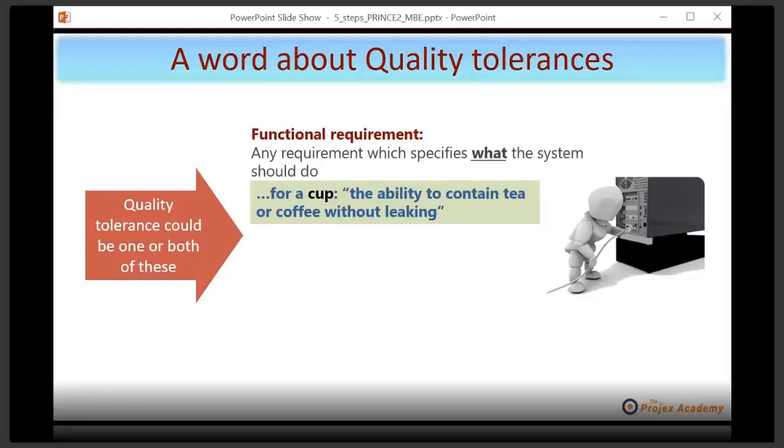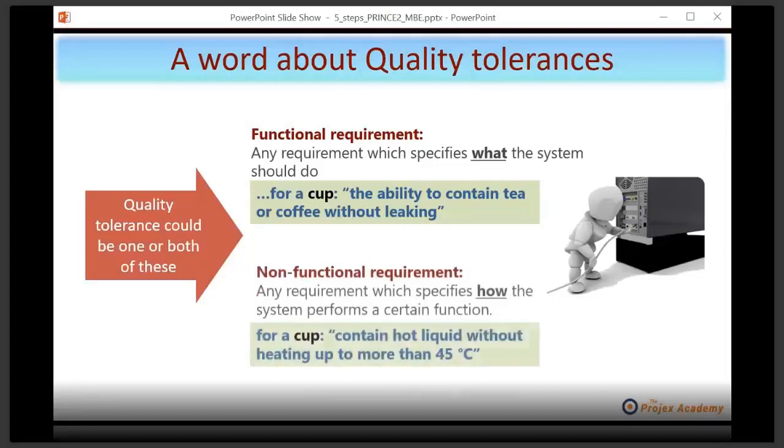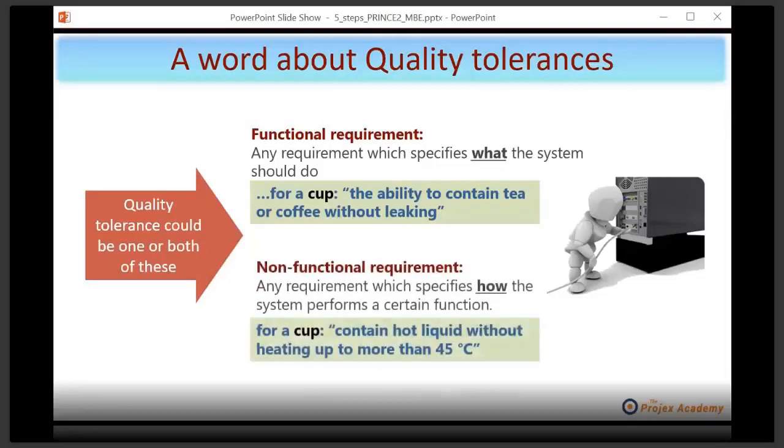But a better approach, often, and I offer this as a piece of advice that you may take, is the non-functional requirement. These are often more useful because they specify how the system performs a certain function. And I've used a safety margin here for a cup. Must contain hot liquid without heating up to more than 45 degrees centigrade. Now, it may well be that that could have some small variation and still meet the satisfaction of the customer. So there's an idea about setting quality tolerances.